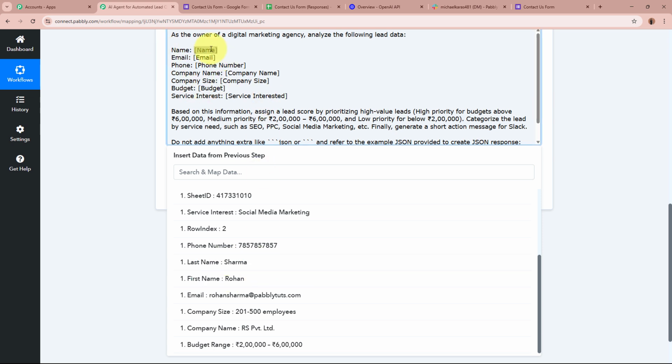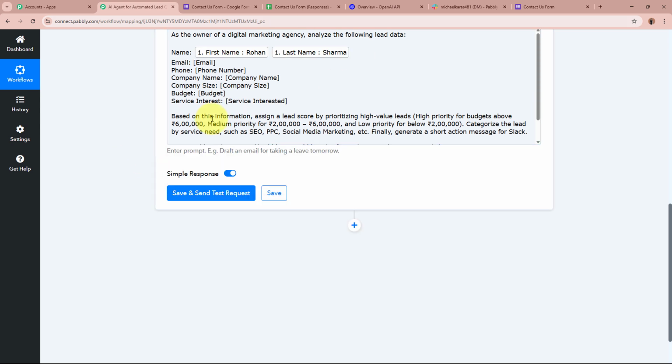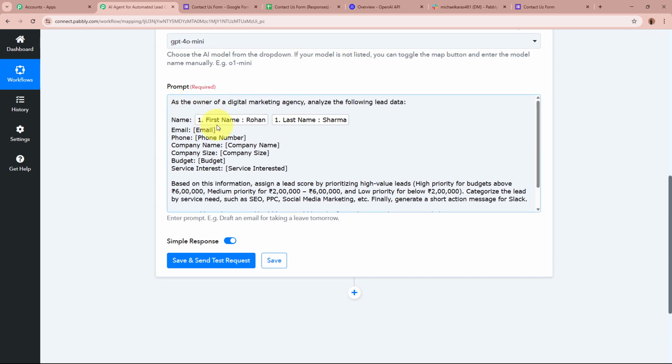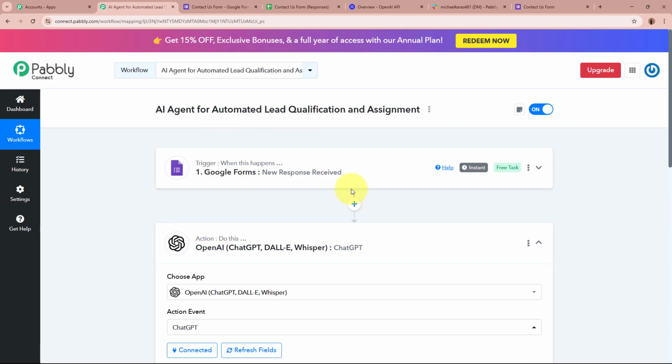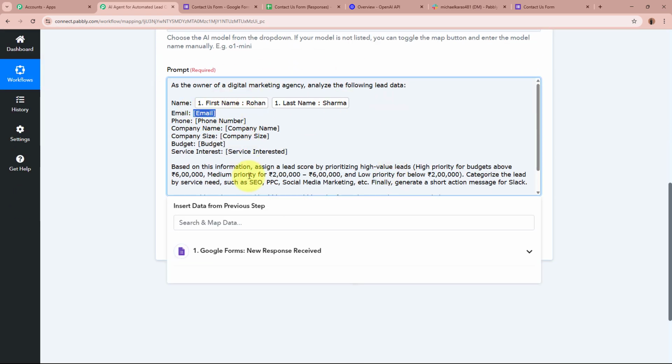It is asking for the lead's name which we want to qualify. So for the name over here, I'm going to select the data of the name from my previous response. Okay. As now I've selected the data from my previous response of my lead's name, the data is mapped. And as I've mapped it, the data has now become dynamic. That means now whenever a new response is captured in our previous step, automatically the new data is going to be updated in place of this mapped data.